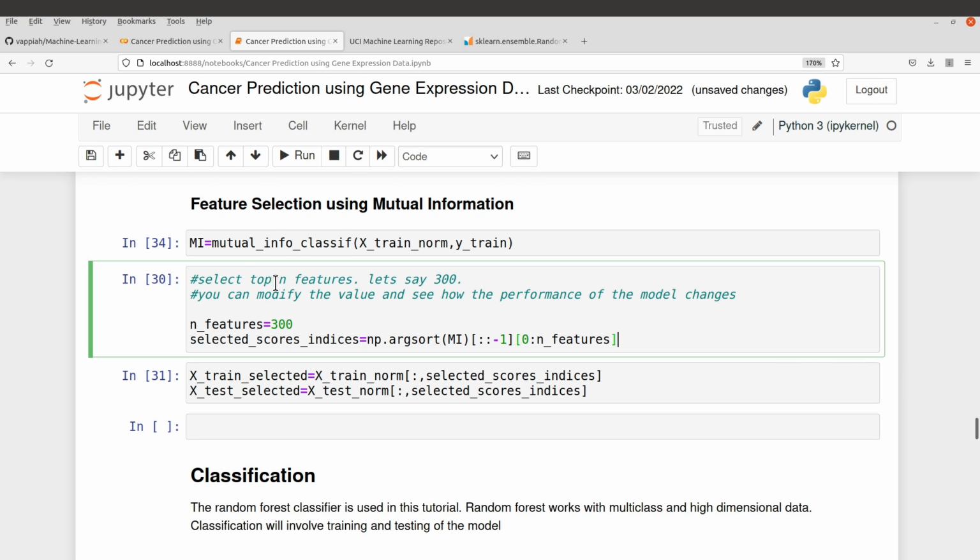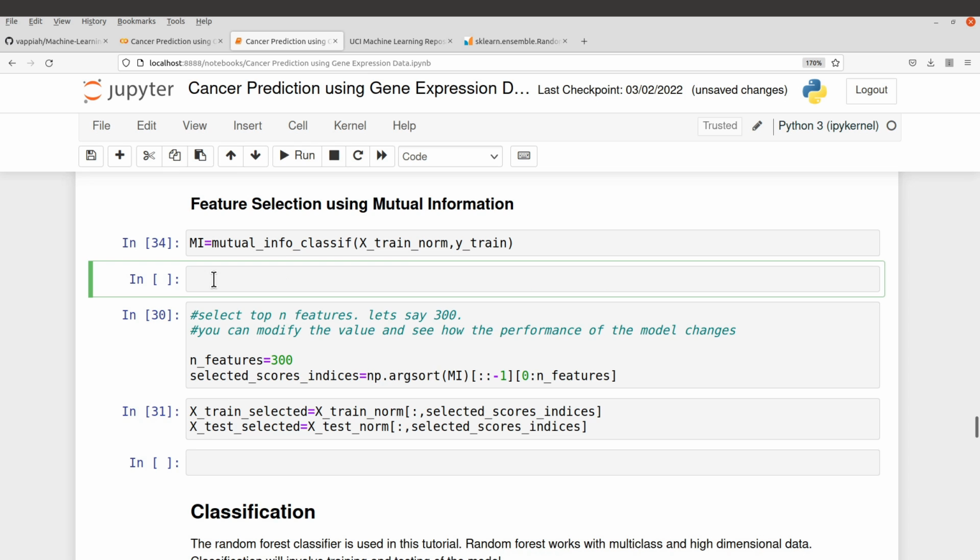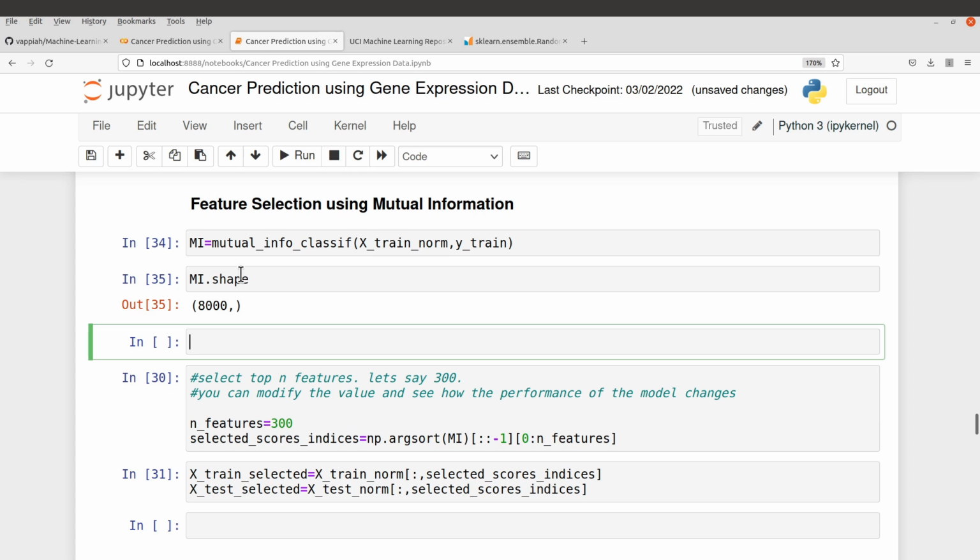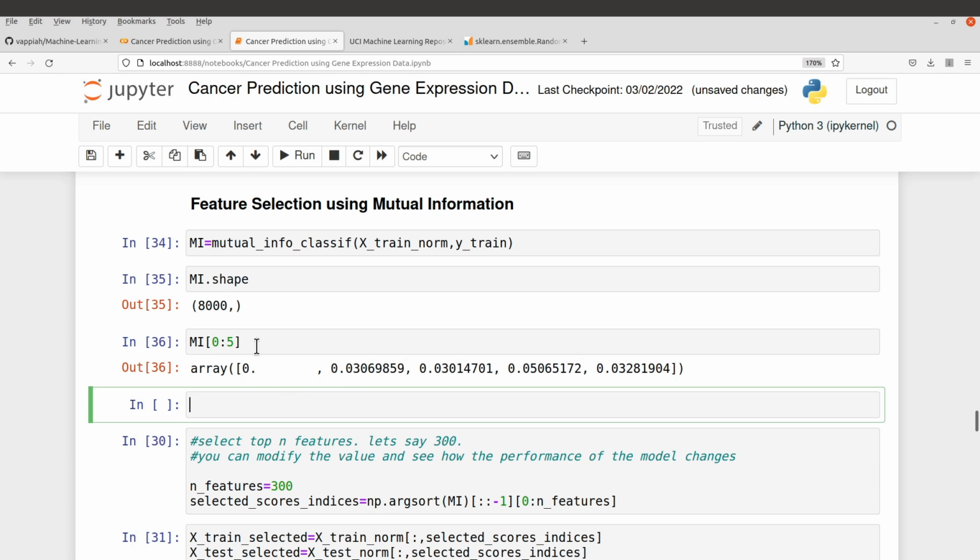But before we even do that, let's take a look at the scores here. I'll first do the shape here. You will see that we have 8,000. It is a numpy array. We have 8,000 because we are dealing with 8,000 features. So let's look at, let's say, the first 5 scores. Okay, so we have them here. At the moment, it has not been sorted. The sorting will be done here, but these are the scores we have.